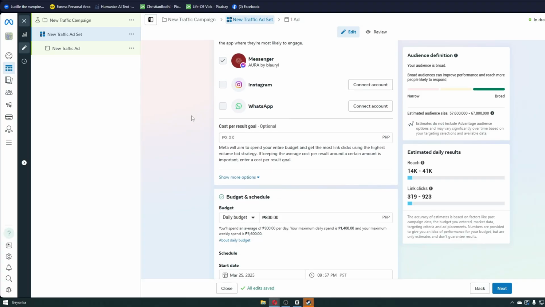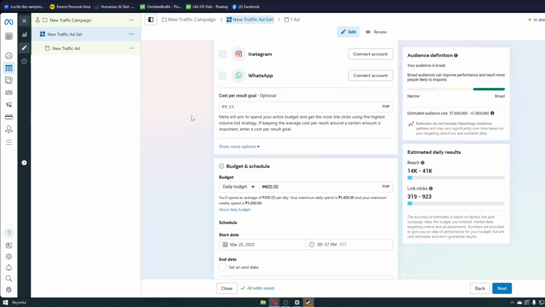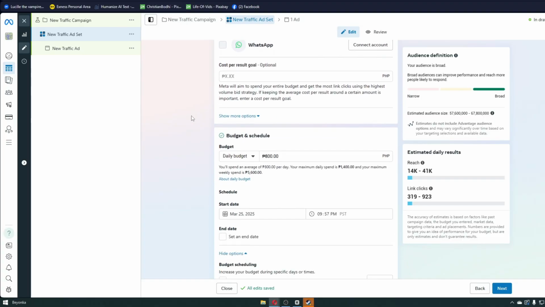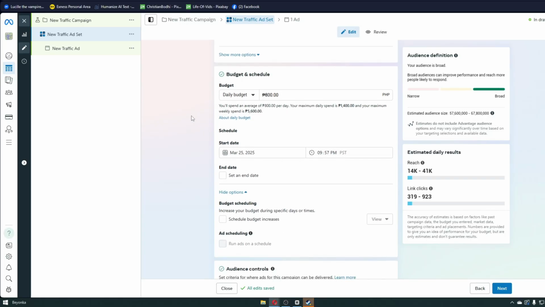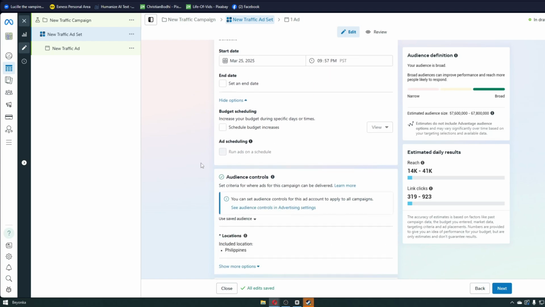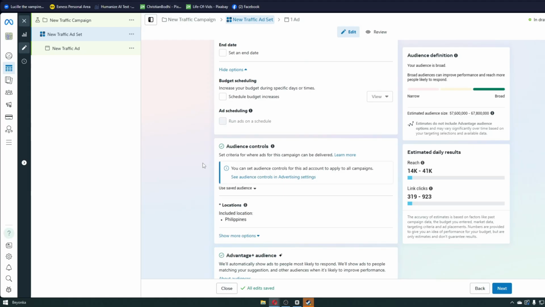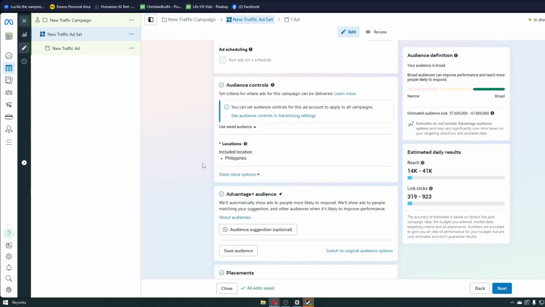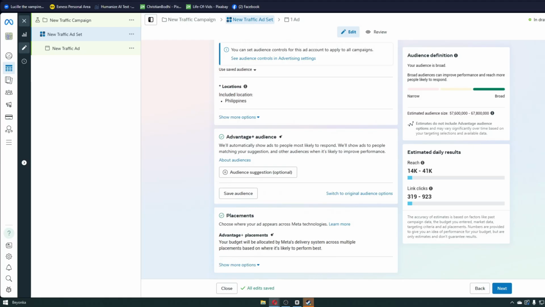And lastly, you have ad formats. Try single image ads, carousel ads, and slideshow ads to see what resonates with your audience. Now, for example, if you're running an e-commerce store, you might test a lifestyle image versus a product-only image to see which one gets higher conversion rates.